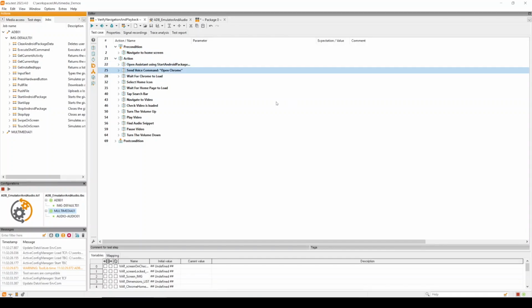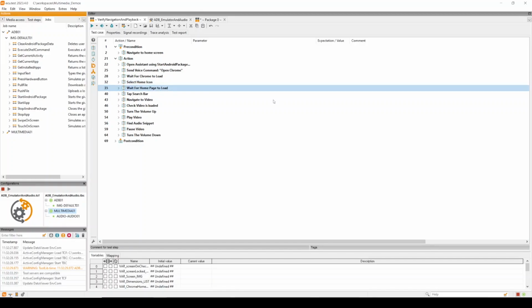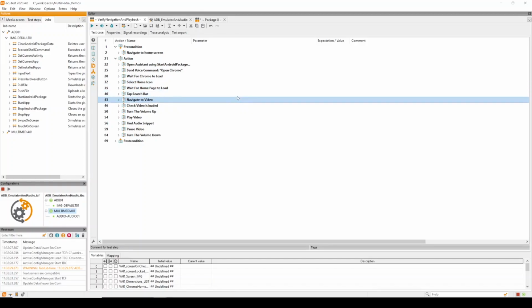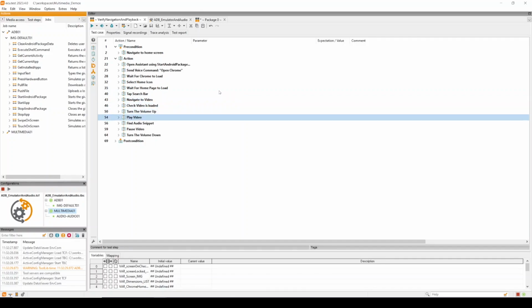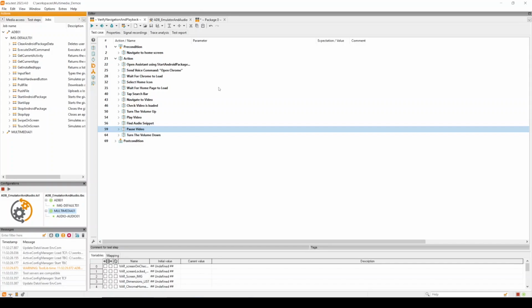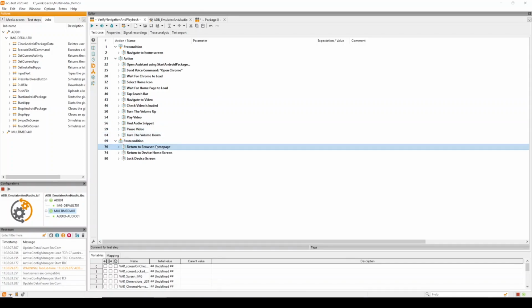send a voice command to open Chrome, navigate to the browser homepage, navigate to a video, turn up the volume by simulating hardware button presses, play the video, record audio from the video and check it for reference audio. Then the video will be paused, the volume will be turned back down, and the device will be locked once again.